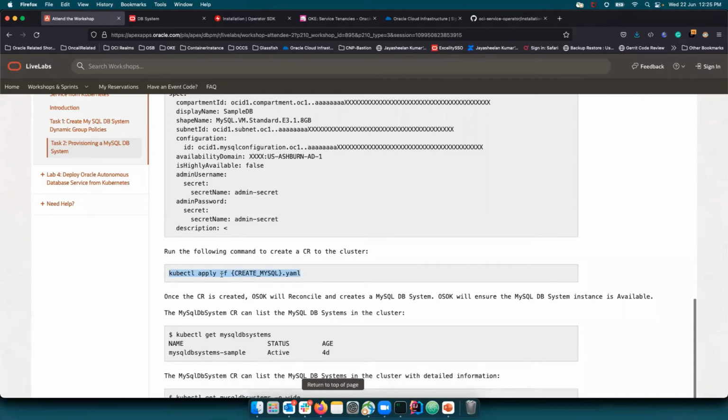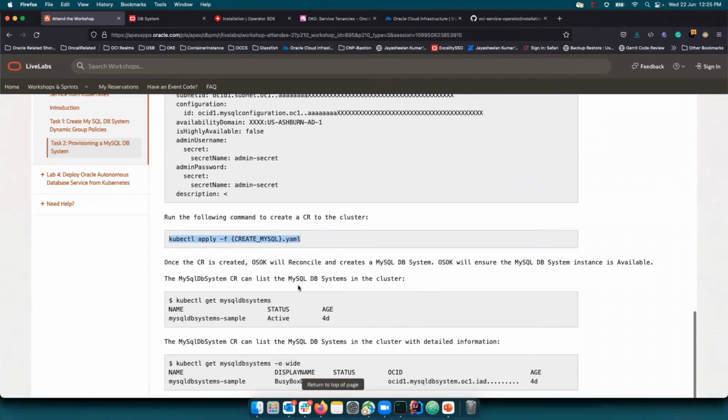And once this is created, you will be able to see that when you run kubectl get MySQL DB systems. So MySQL DB systems is a new custom resource that we have defined as part of OSOC. And this has logic of how do you provision it, how do you update it, how do you get it, all of that is embedded into the OCI Service Operator, OSOK. So this is something we have created, and it's a custom resource.